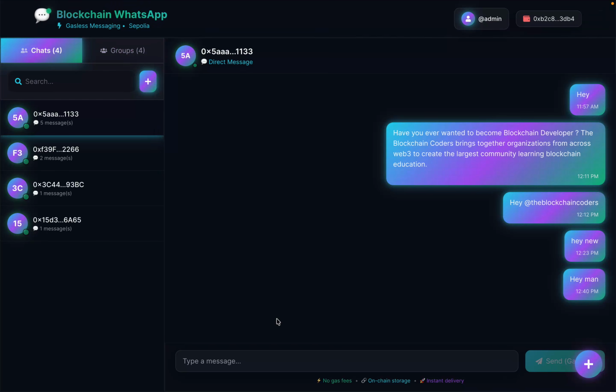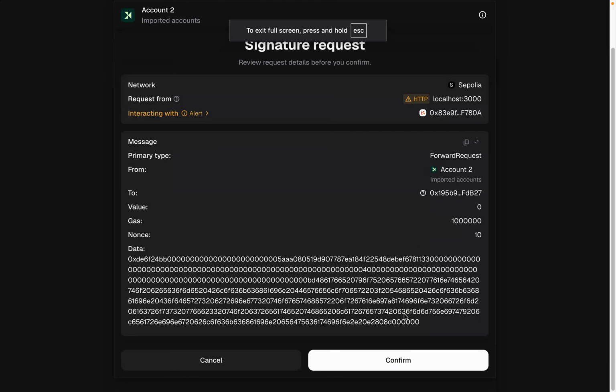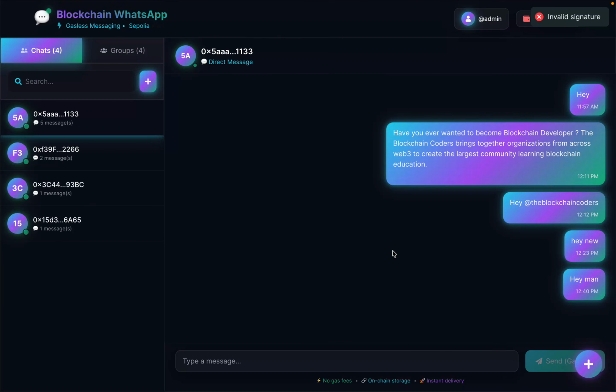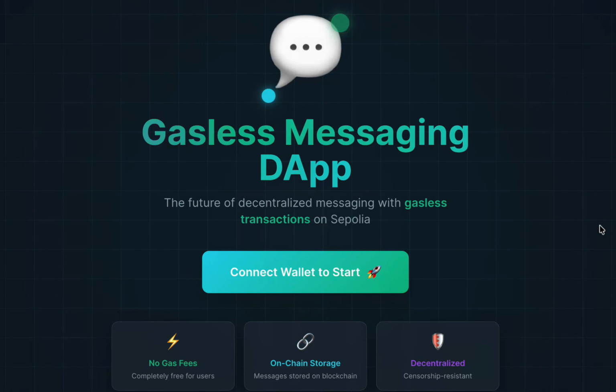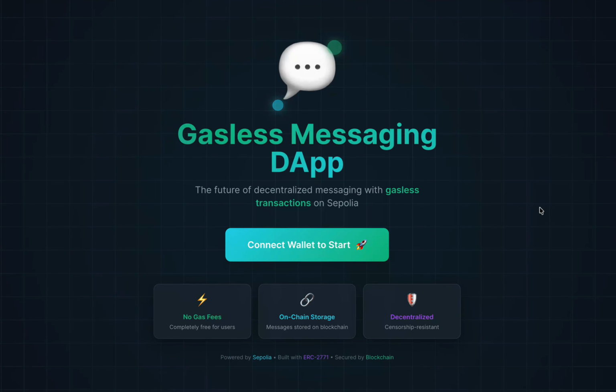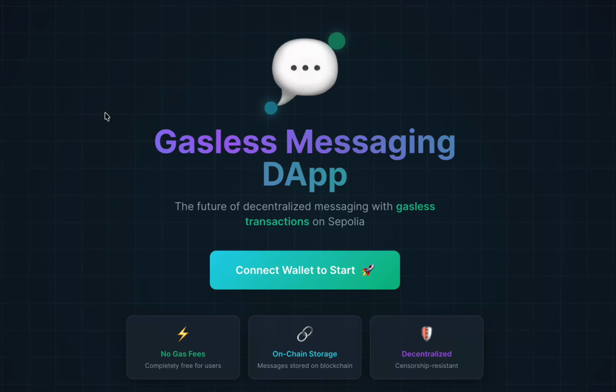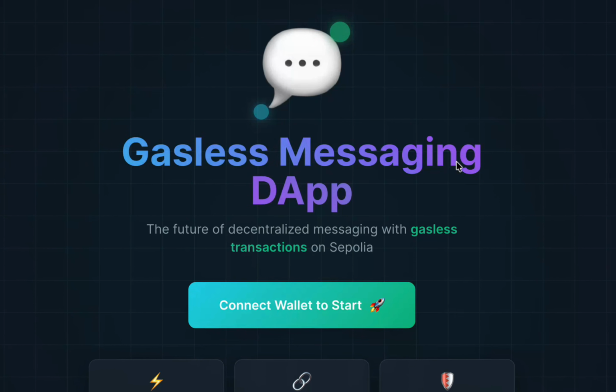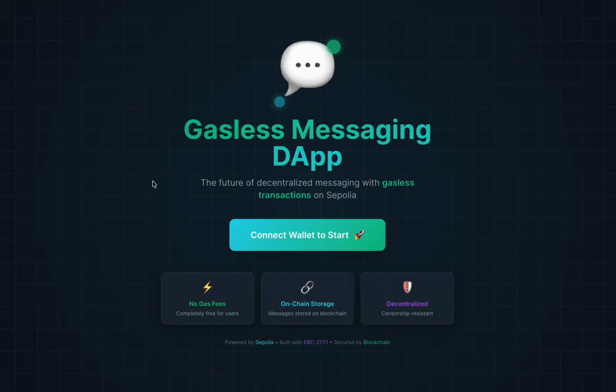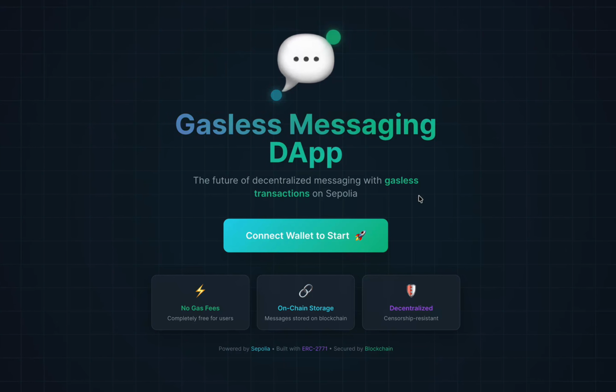Let me give you a complete walkthrough of the features and functionality we have included in this DApp and how you can interact with the smart contract and perform the transaction. When you come back to the application, this is the first home page you will find. I have called it Gasless Messaging DApp. We have deployed the smart contract to the Sepolia test network to perform the transaction.